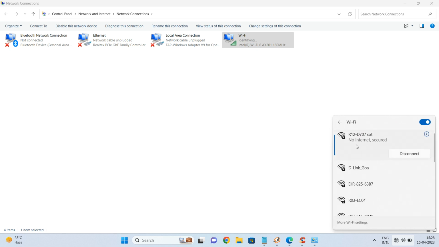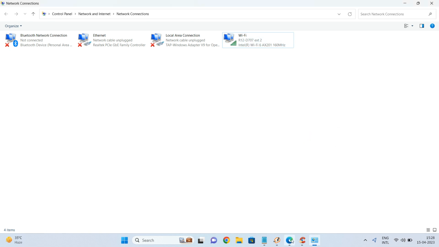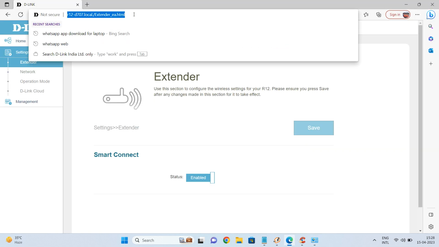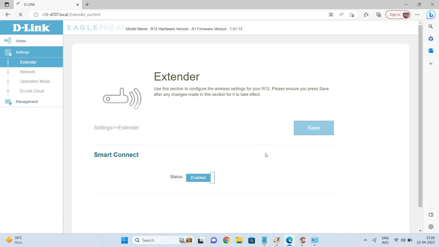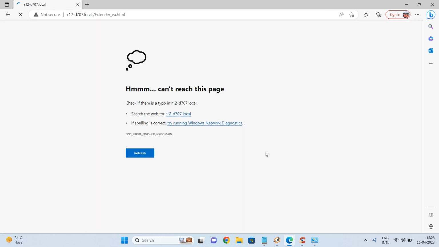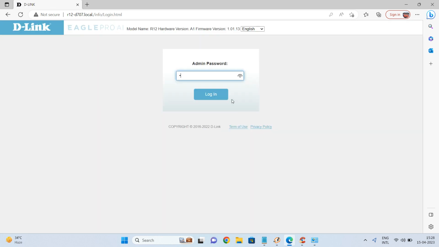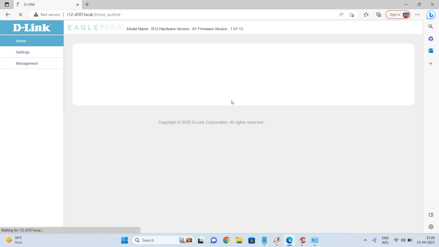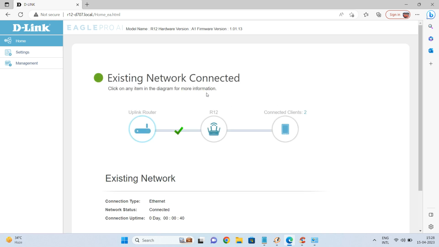Once it is connected, just wait for some time, then access the D-Link page, that is the R12 page, using the host name, and you will be able to see what IP address you are getting from your main router. So this is the R12 page. Now you can see the status on the R12 page: existing network connected. This is your main router, this is your R12 router. There is a cable connected between the two routers, and this is wirelessly connected to the R12.